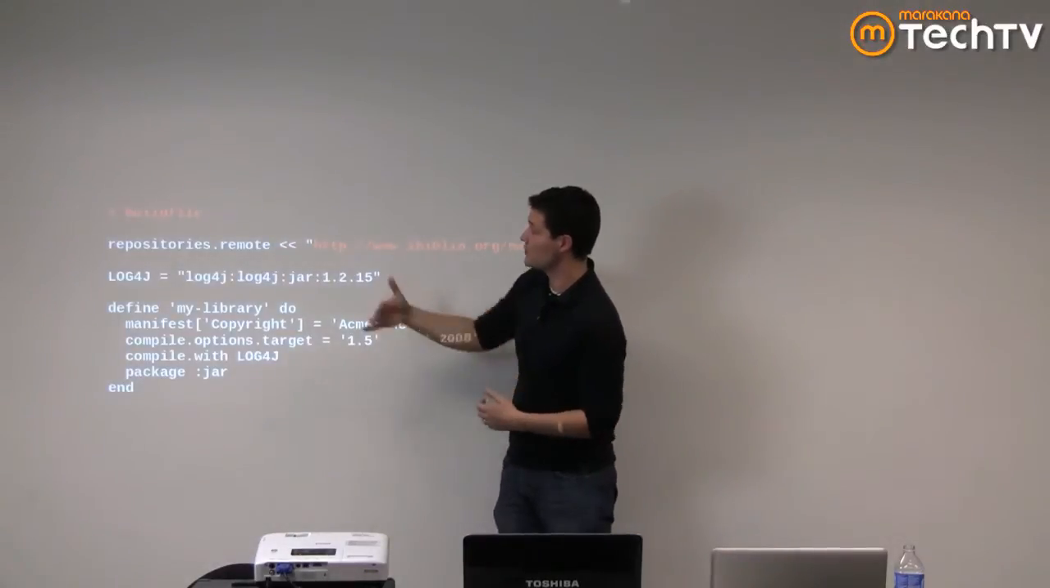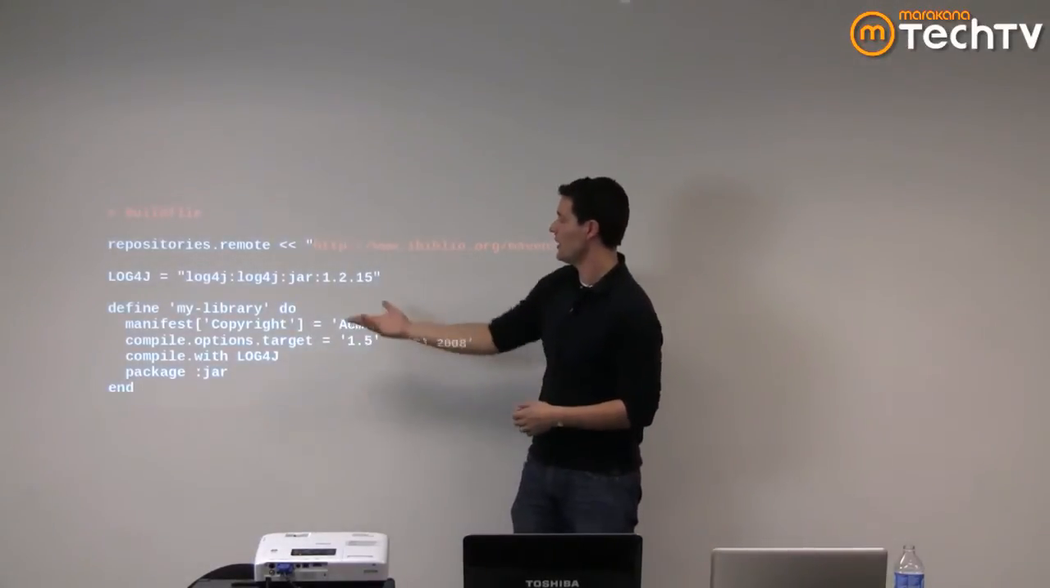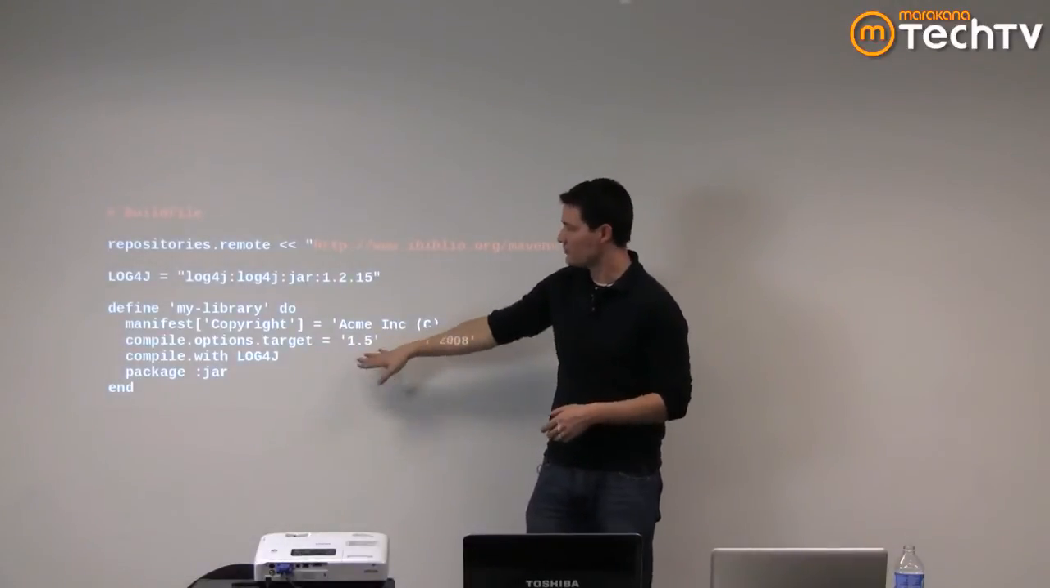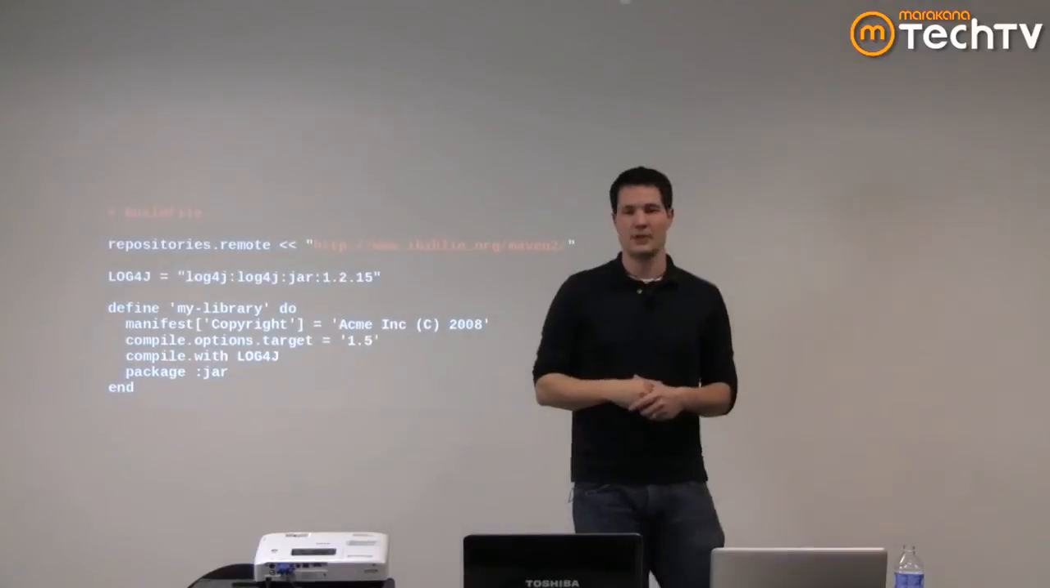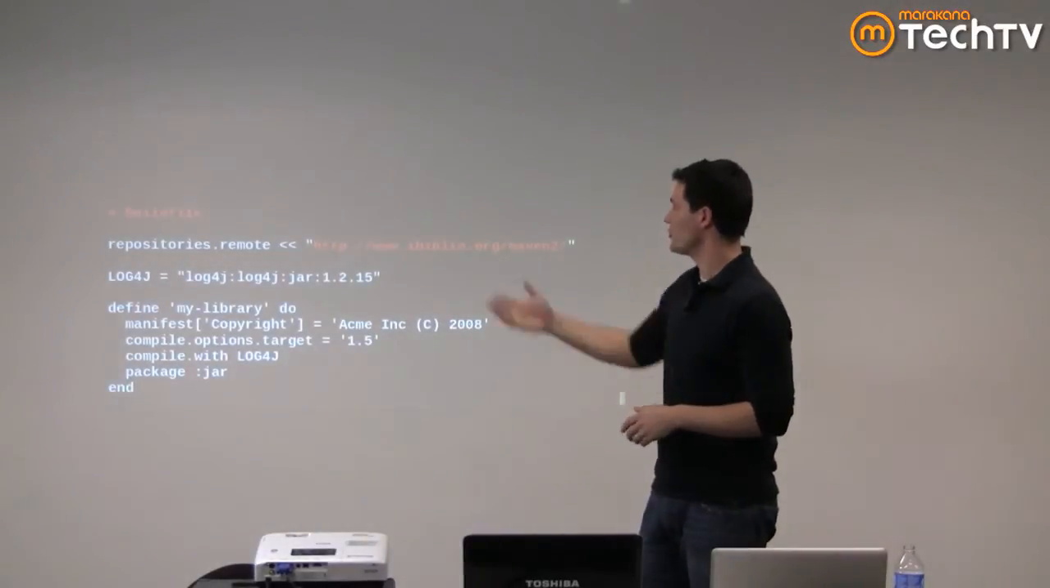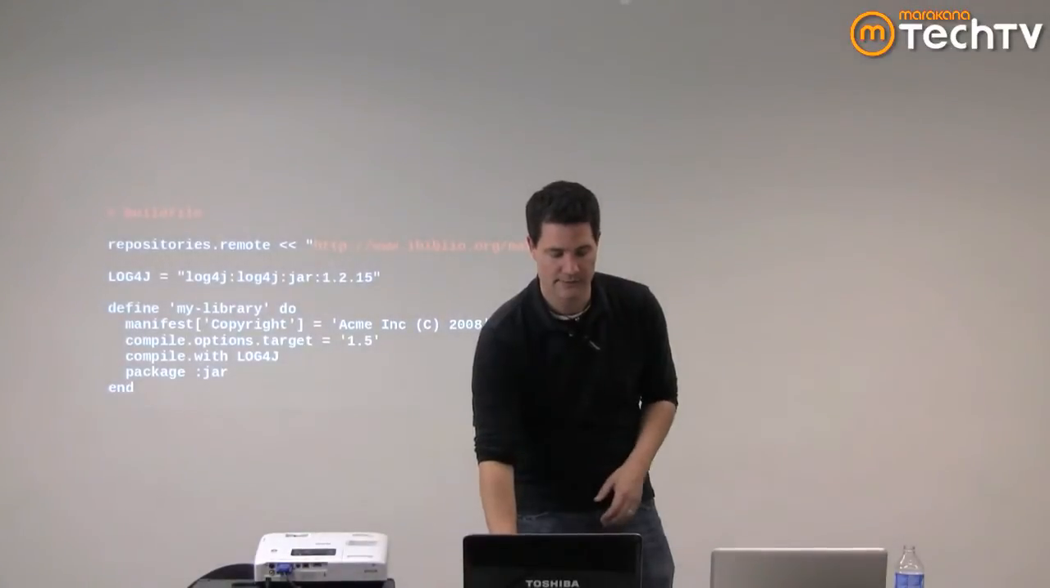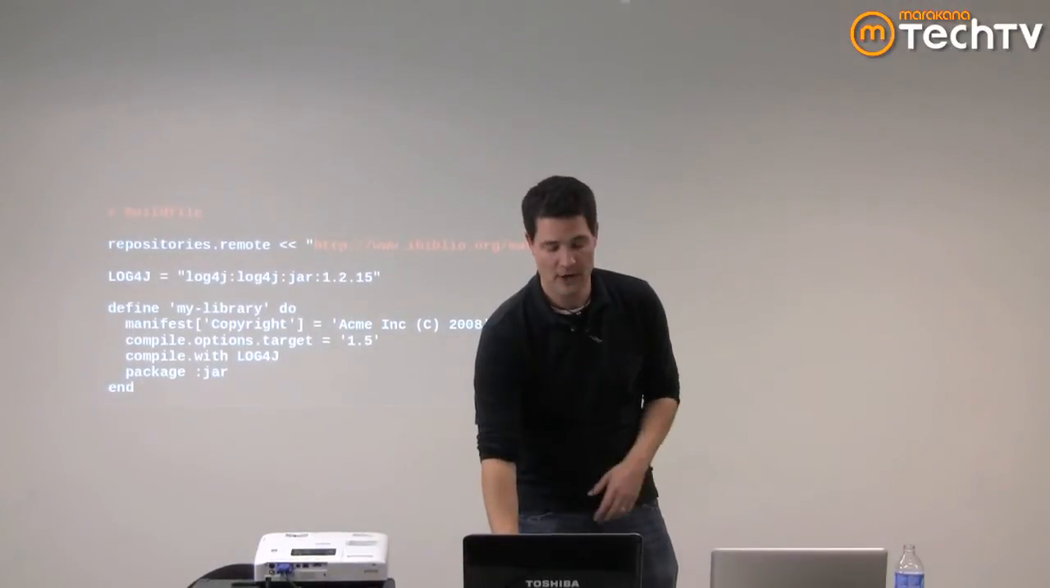Buildr is a DSL, so we have different instructions to put things in the manifest, controlling the compile options. If you want to target Java 1.5, the version, compile with log4j, and so on. So this is how you use Maven repositories and Maven artifacts.